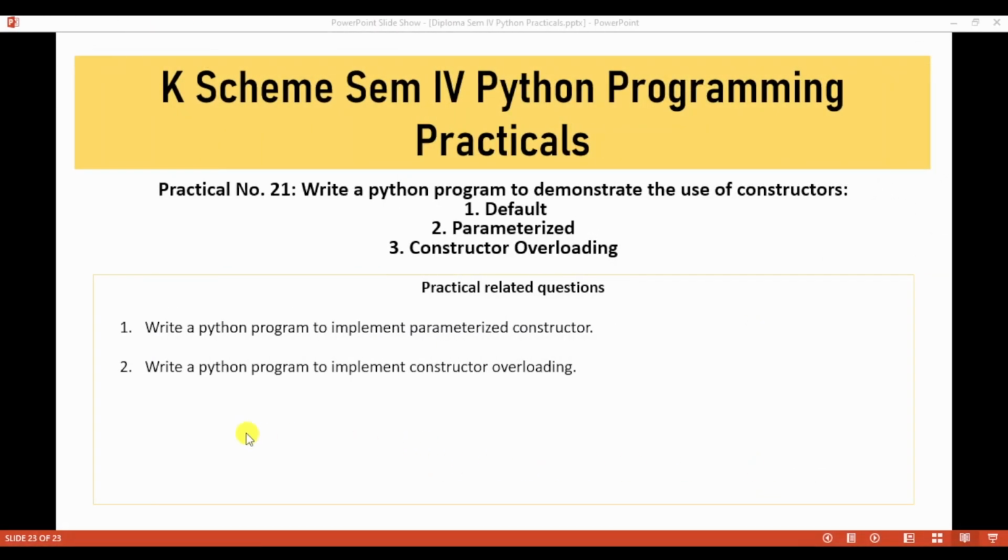Now the second question is write a Python program to implement constructor overloading. So in C++ programming as well as Java programming, we have already seen the concept of overloading. We can overload functions as well as constructors. So what is overloading? We are using the function with the same name but different set of parameters. In that case our function becomes overloaded. That means that concept is called overloading, and we are using the same function name with different parameters.